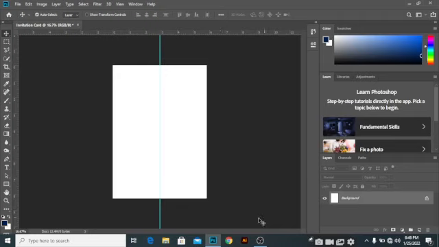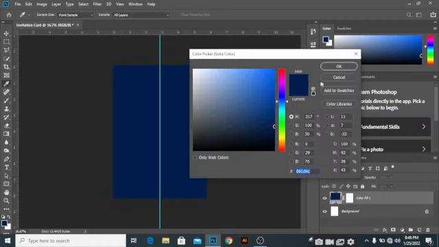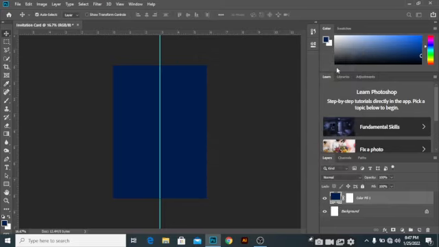After that, the next thing is to come over to Solid Color. Over here, click on it and click on Solid Color. Now this is the color I'm making use of, this particular blue. You can see the color code. You can copy it. So I click on OK.